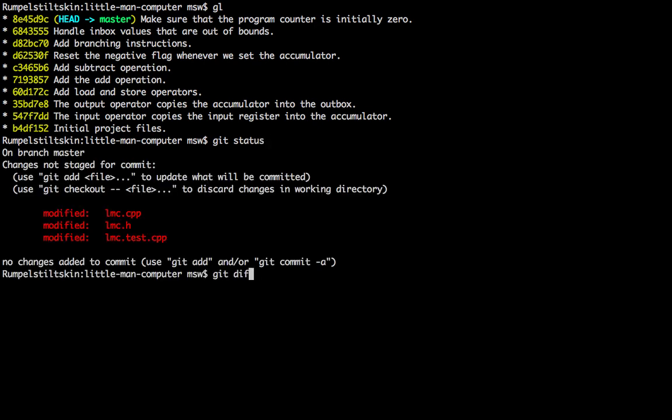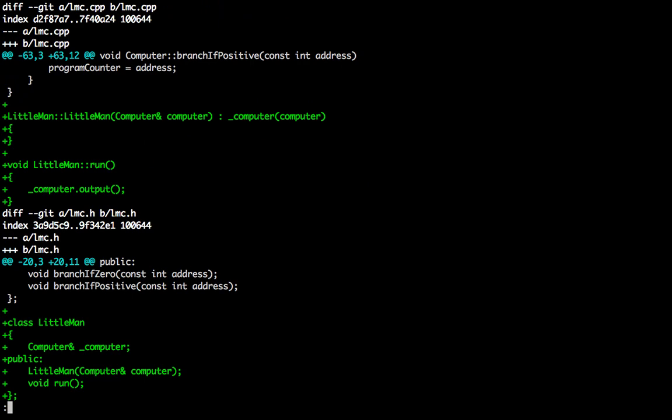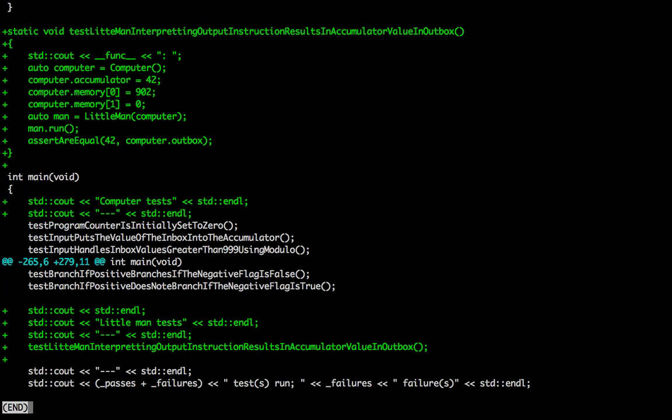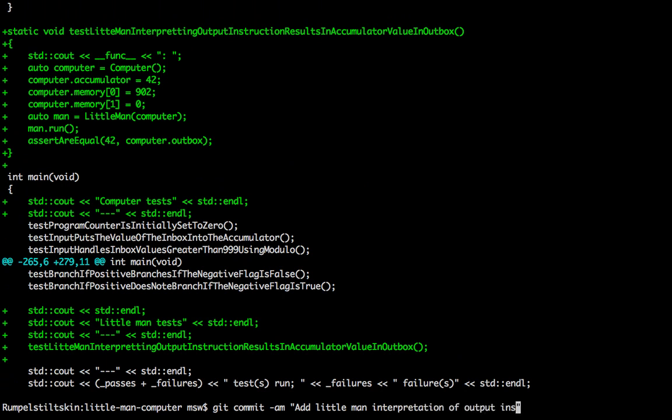So, what did we actually do? We started creating a little man, essentially. And the first test was interpreting the output instruction. Okay, so let's commit that. Little man interpretation, maybe, of output instruction.